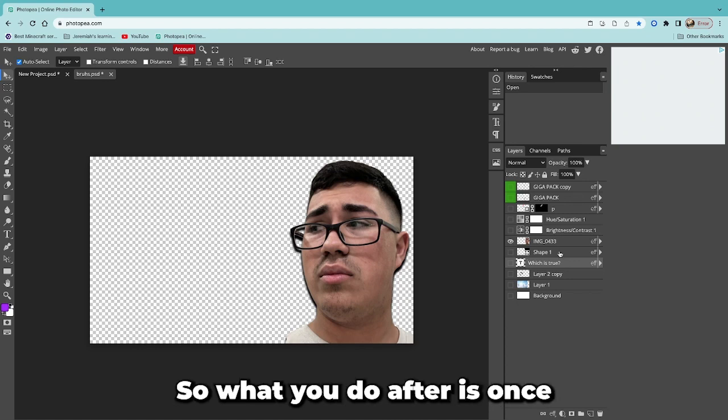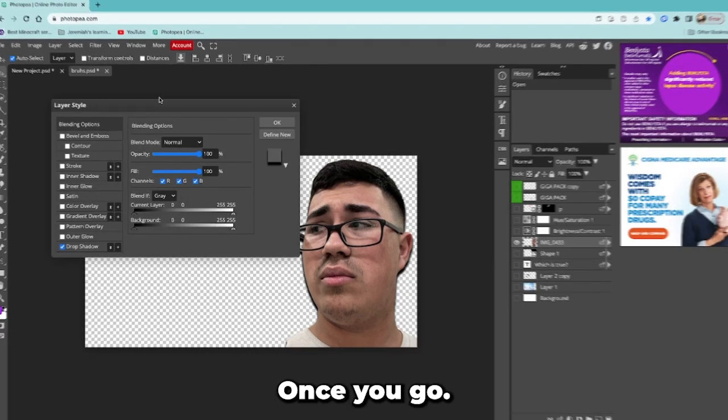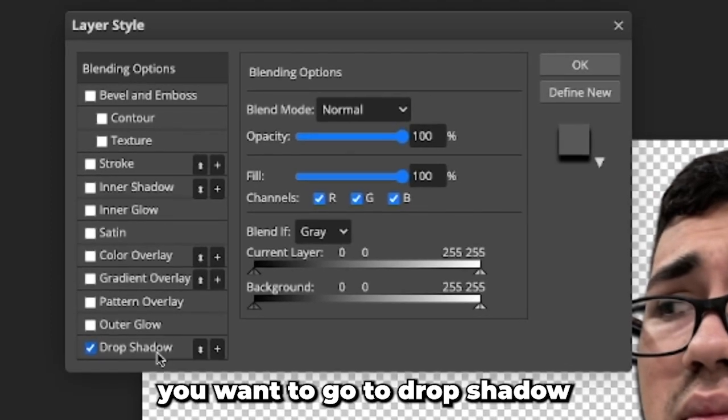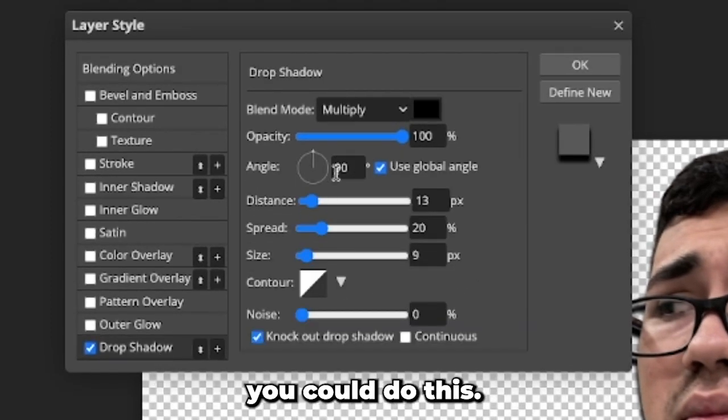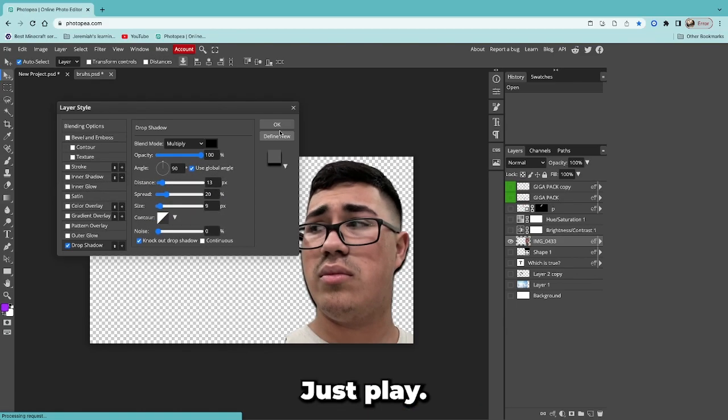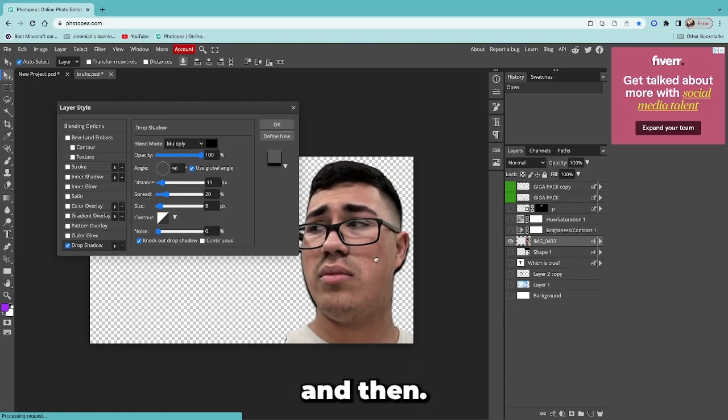So what you do after is, once you get the cutout, double click on it. Once you go here, you want to go to drop shadow, and if you want to, you could do this. Put opacity 100, angle 90, distance 13, spread 20, size 9. You could do whatever works for you, just play around with those settings. And then you get this, a little shadow behind.